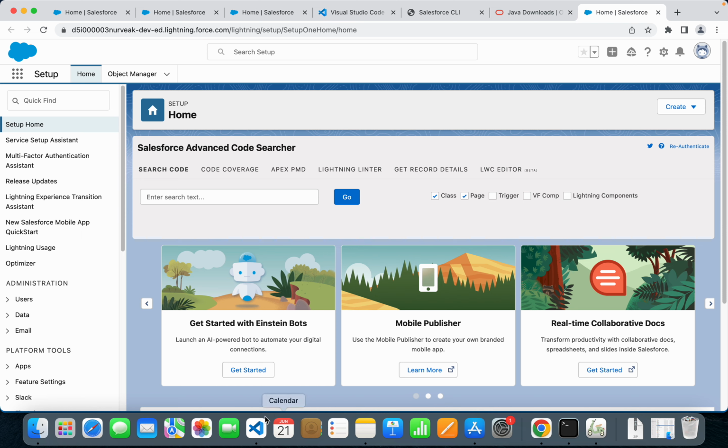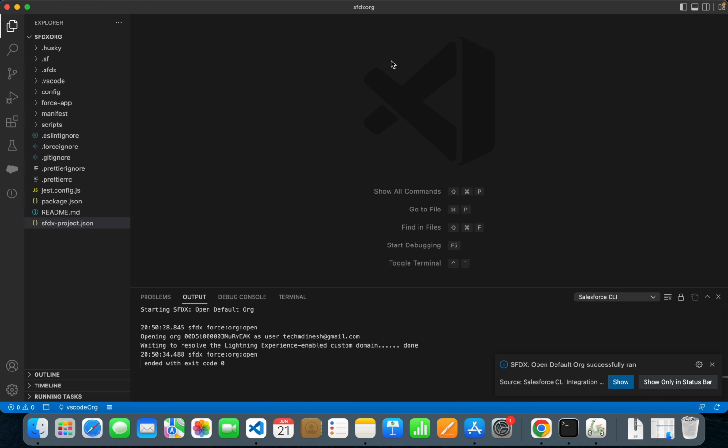So this way you can install VS Code and CLI and JDK on your MacBook Air M1 chipset, and it will work fine. Thank you.